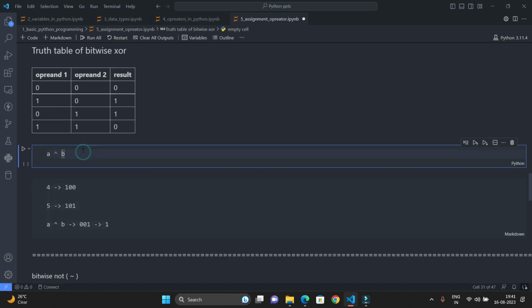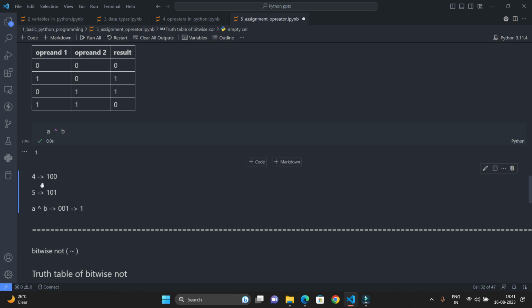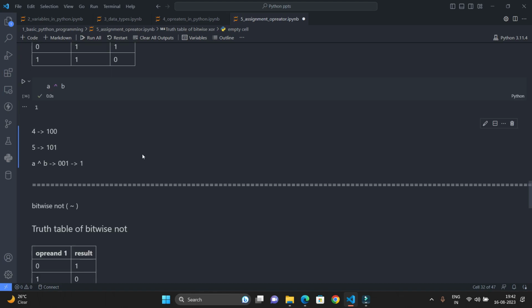So here I will perform the bitwise XOR operation. You can see a XOR b. Let's analyze how it comes. a has value 4 and its binary representation is 100. b has value 5 and its binary representation is 101. Now a XOR b: 0 XOR 1 is 1. 0 XOR 0 is 0. 1 XOR 1 is 0. So a XOR b is 001, and when you convert it to an integer, it returns 1. That's why we got the value 1.